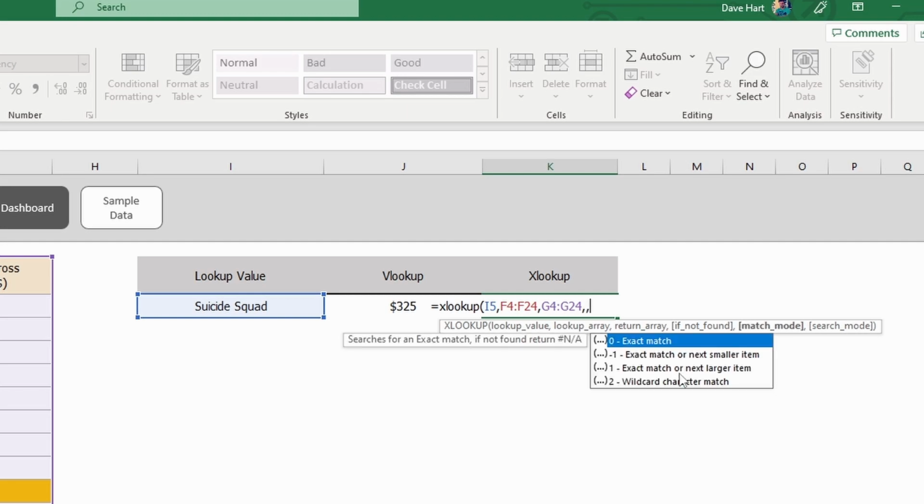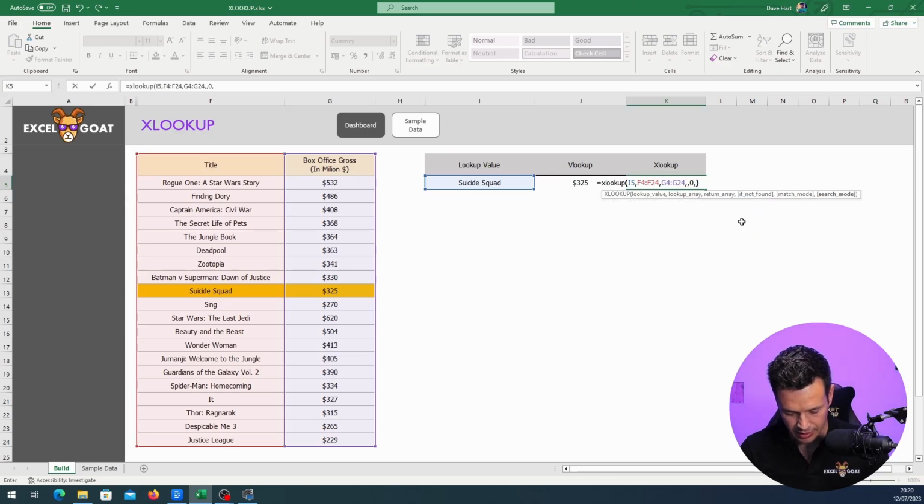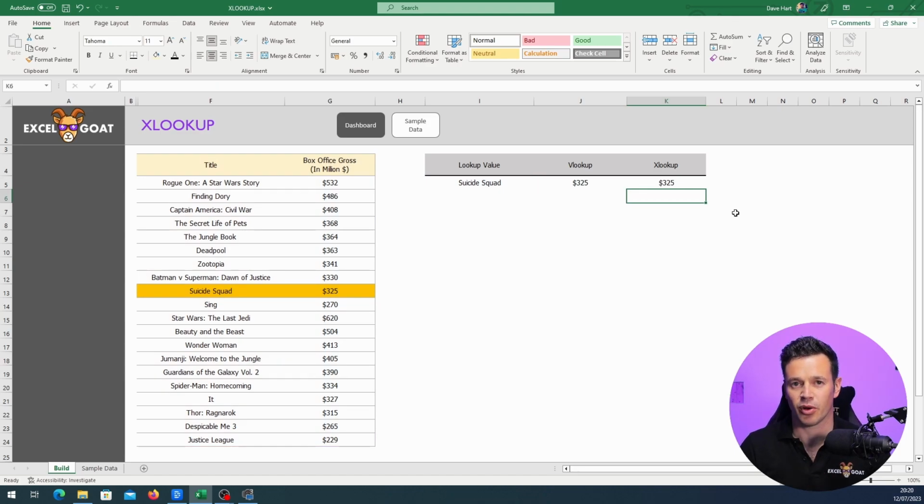Hit a comma again, and we get match mode. We'll put 0 again, and that will give us our exact match. Hit another comma, and then we're asked for this search mode thing. Again, we're going to ignore that for now and hit close brackets. Hit enter, we've got our $325 million.